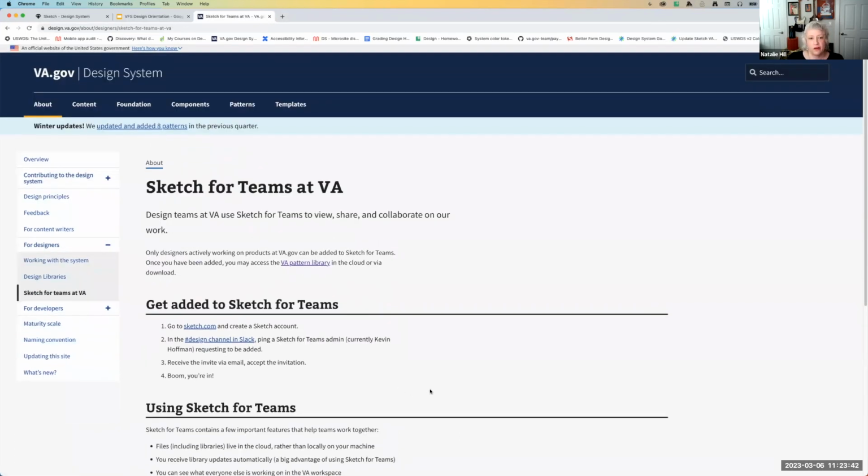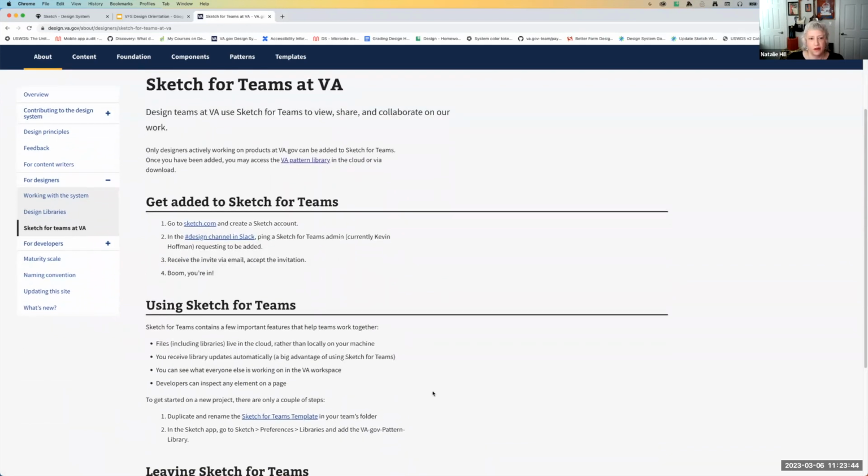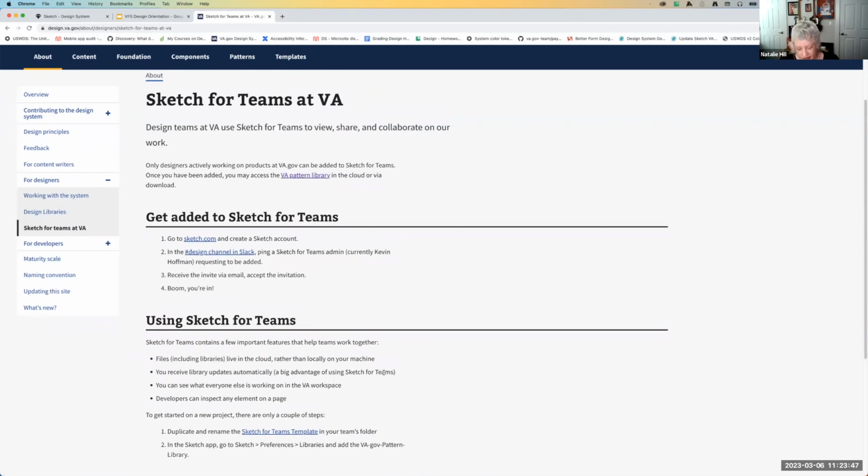One of the first things you'll want to do is to get access to Sketch for Teams. Sketch for Teams is essentially the cloud-based solution that Sketch offers. It's basically the desktop app, but there's a limited web app experience where you can store your files and share them with the developers on your team too. They can view the files and inspect and see the colors and other CSS properties.